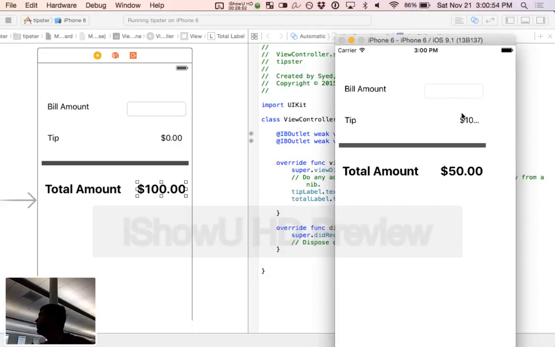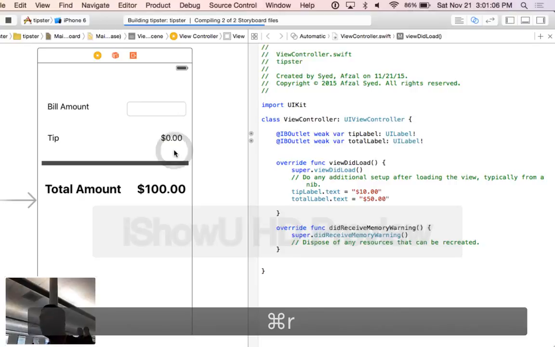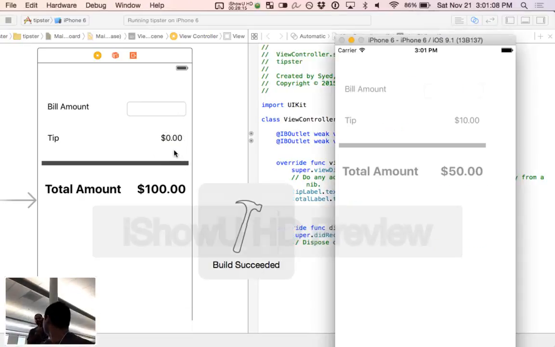So it shows $50, the 10 is kind of cut off, we can fix it, but this tells you that our code is actually doing something. Let's make this bigger. So it looks better than what it's currently looking.